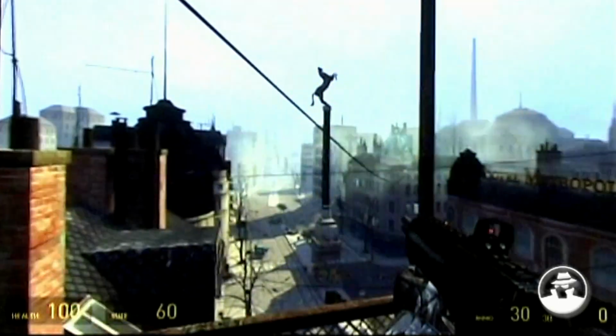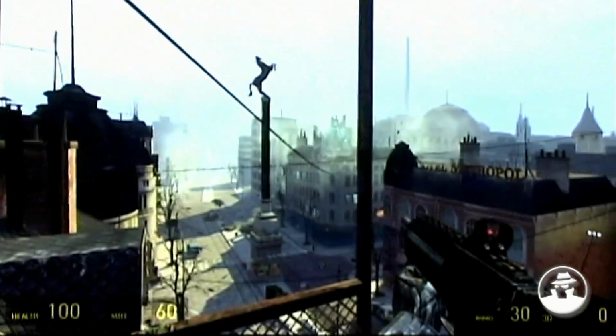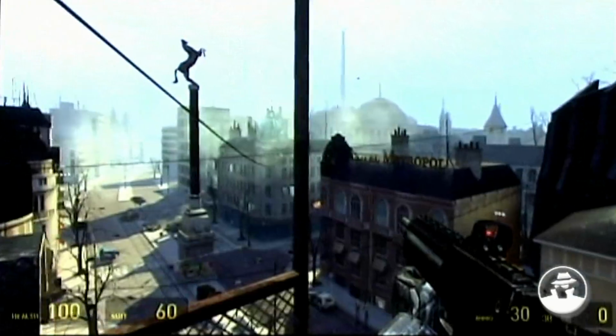This last sequence, you'll get a look at the Citadel at the center of the alien Combine. The Combine is a fortress which is slowly eating its way through the rest of City 17.